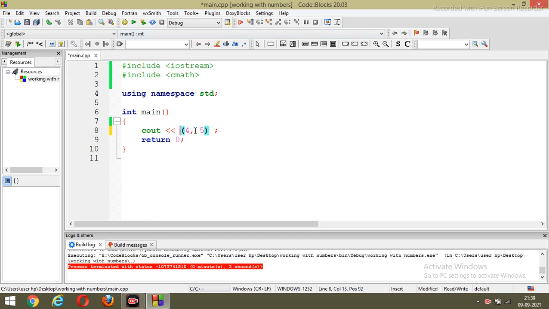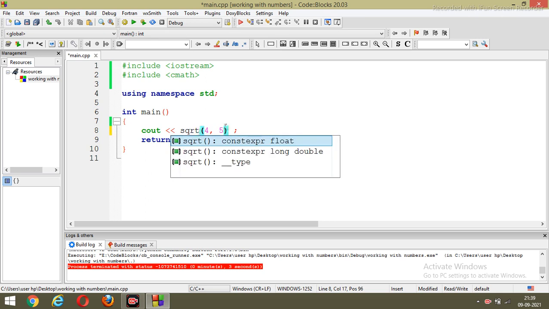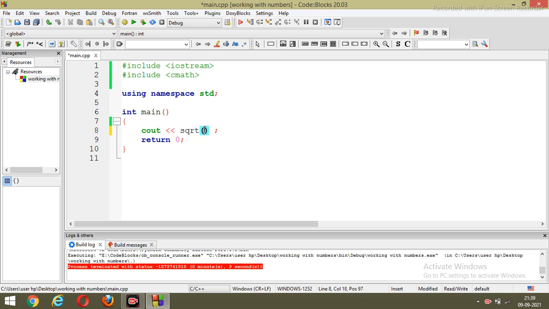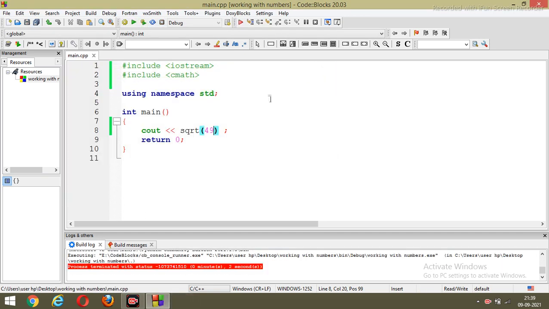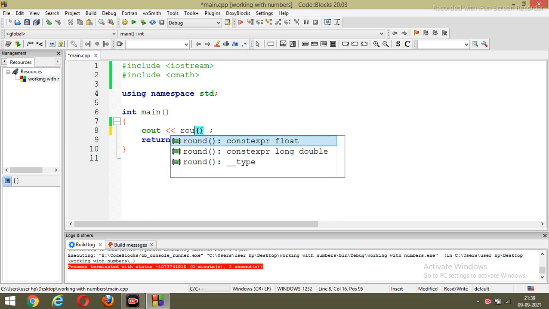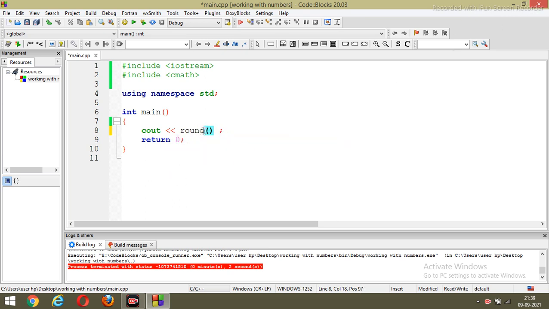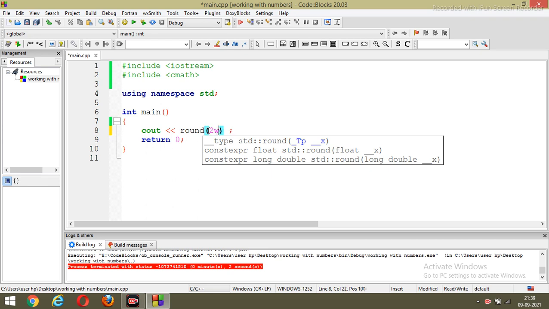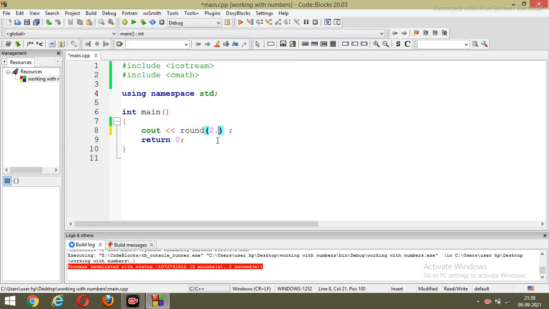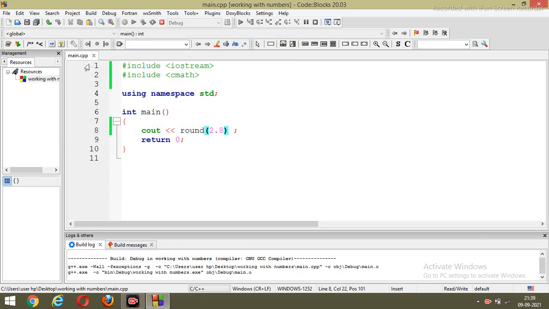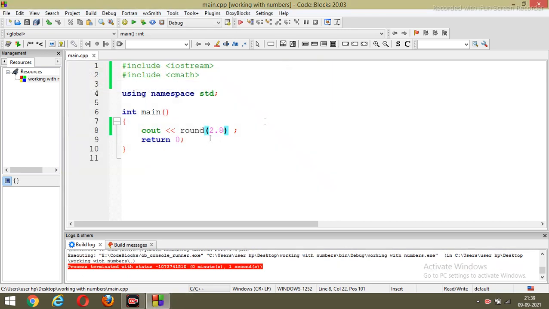You can also find a square root. For square root, you have to write sqrt. It is a function. If I write 49, you can see it will give me 7, since the square root of 49 is 7. You can also round a number. Suppose I want to round 2.1, it will follow the basic rounding process. If it's 2.1, it will give me 2, and if it's 2.8, it will give me 3. You can see here it's giving me 3.